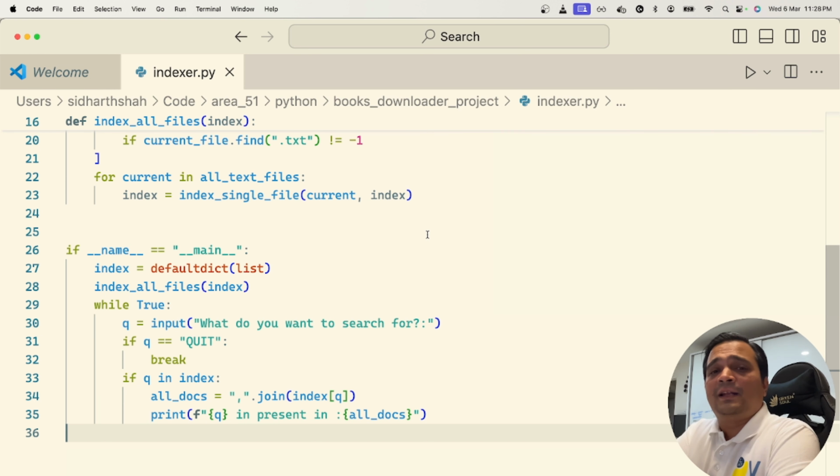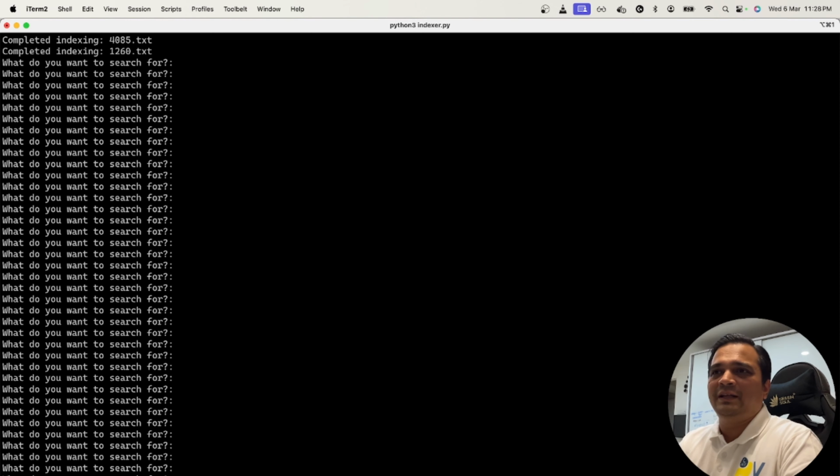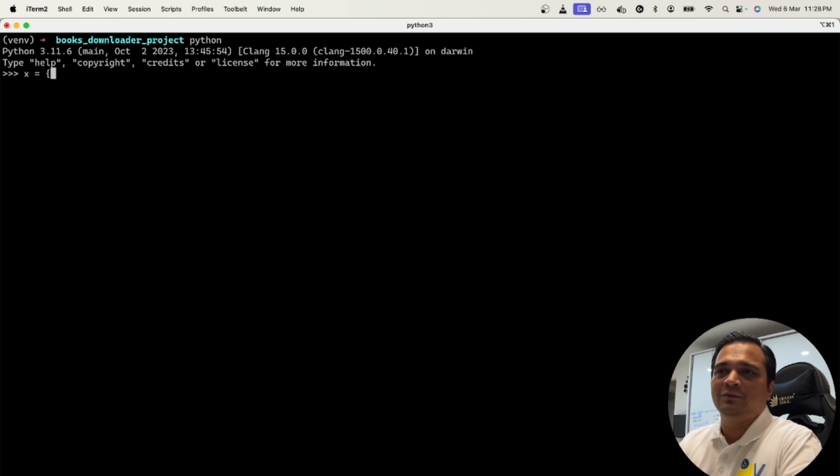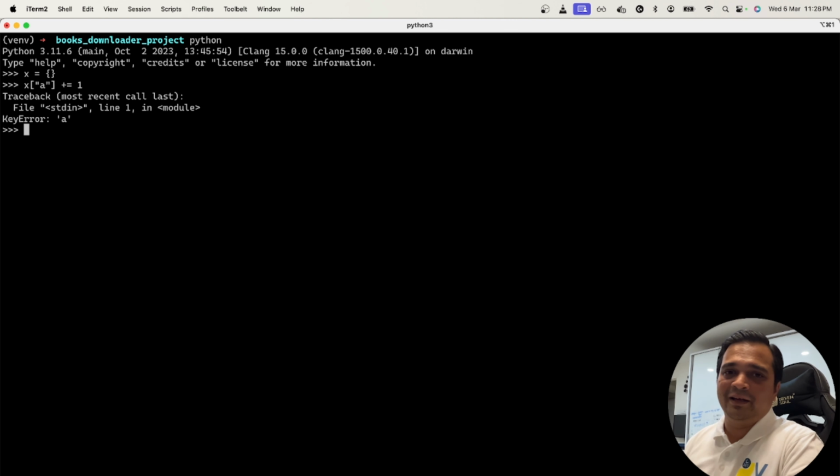If you look at line number 27, we have a default dictionary. What is a default dictionary? It is a data structure that allows us to update the dictionary without needing to initialize it first. Had we used a typical dictionary, we would have run into issues, right? So let me show it to you. Let's say in Python I type x is equal to an empty dictionary, and if I try to do x of a plus equals 1, we will get a key error, right? But with default dictionary, that is not a scenario.